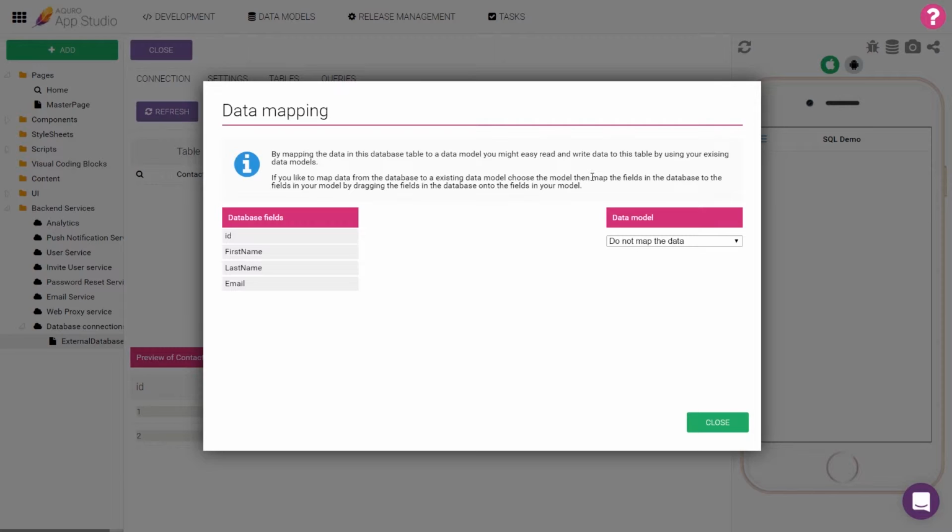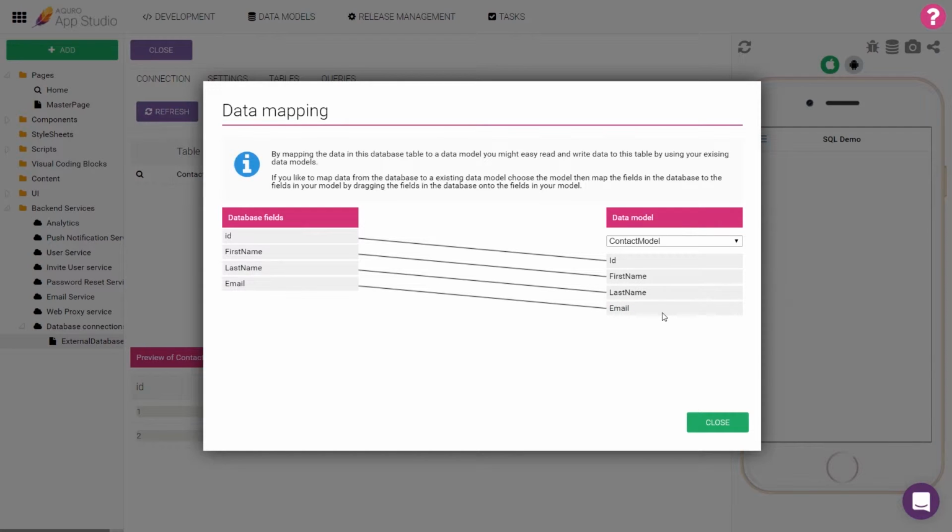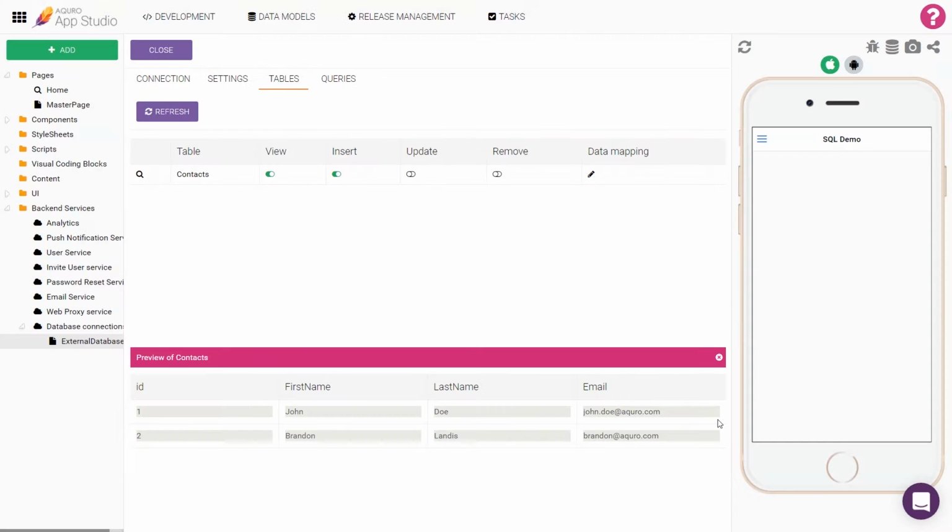To map this database table to the model we've just created, first select the contact model from the dropdown. Now, I'll simply need to map the fields from the database table to the fields in this data model by dragging the fields from the left list and dropping them to the fields in the right list. By doing this, our table is fully configured and ready to be used in our app.